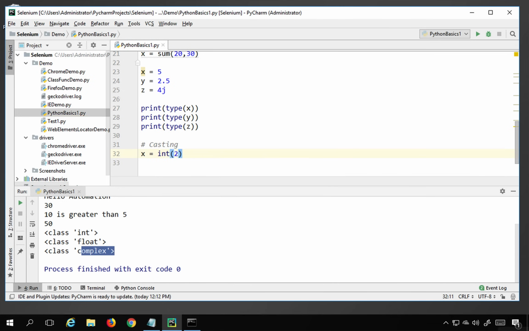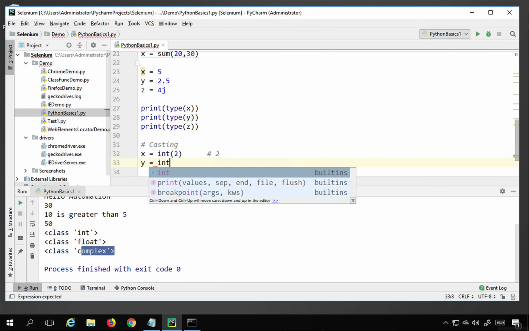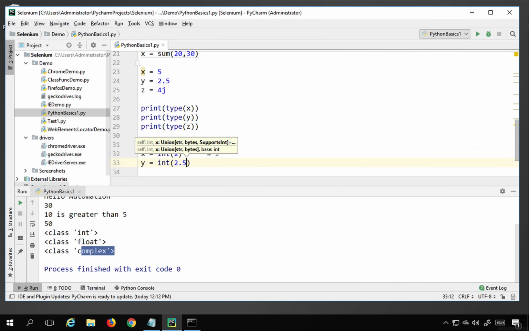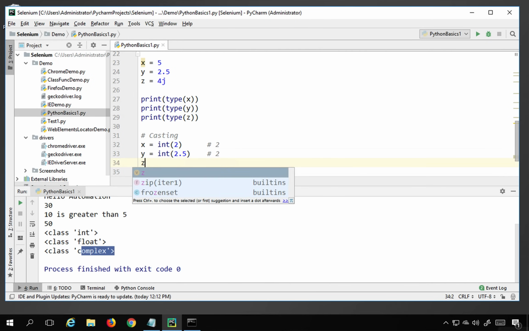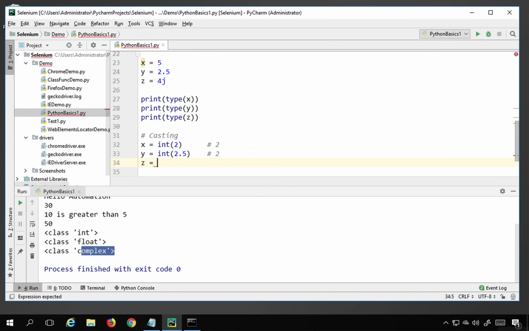Now here this will be stored as 2 because this is an integer. If I say y equals int, and I say this is 2.5, now this will be stored again as 2 because we are explicitly converting it into an integer. So 2.5 is actually a float, but it will convert into an integer and be stored as 2. Similarly, I can say z equals float, and if I say this is 1, this will be stored not as 1 but 1.0 because we are changing it into a float.